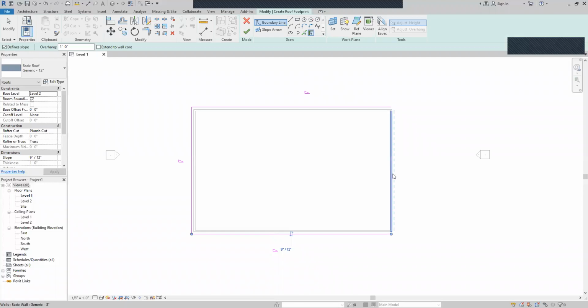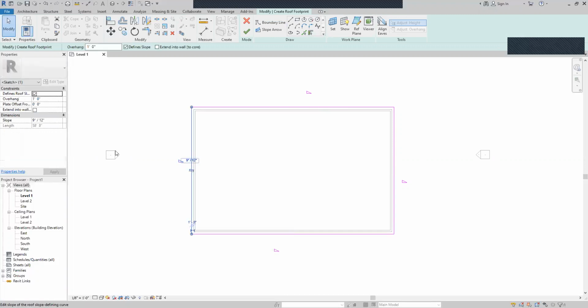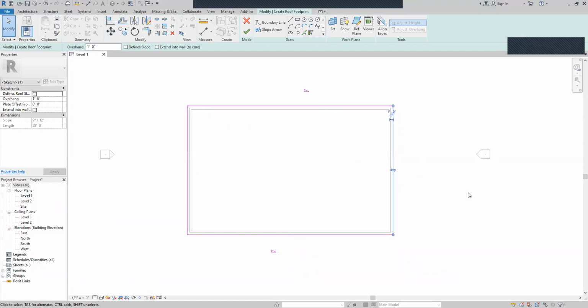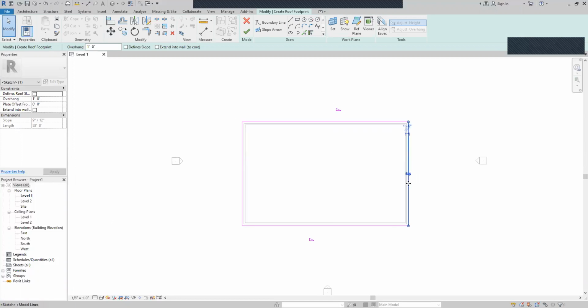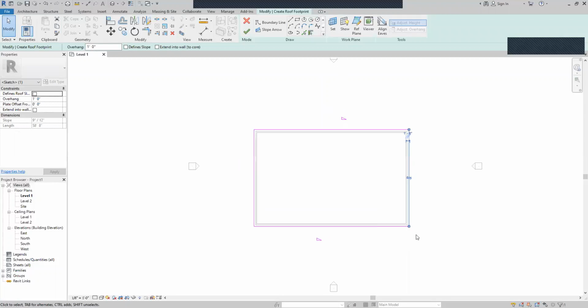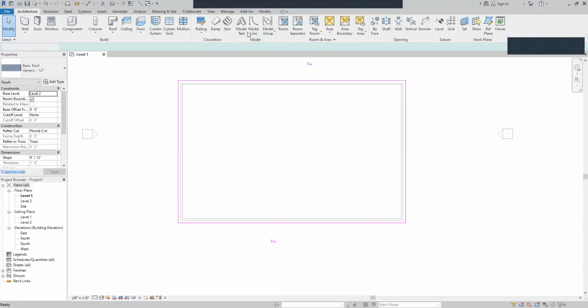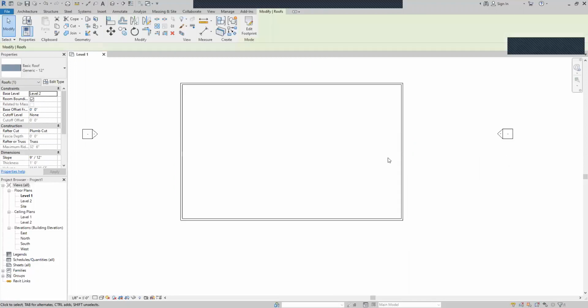Then just tap all the lines, and it'll give you these lines. I don't actually want these two sides sloped. So as you know, we can click on this line, click define roof slope, and just uncheck it. Do the same thing over here. If we go into our 3D view, we could see that it would be sloped on this side and this side, but not here and here, which is what I want. So now we're just going to click OK.